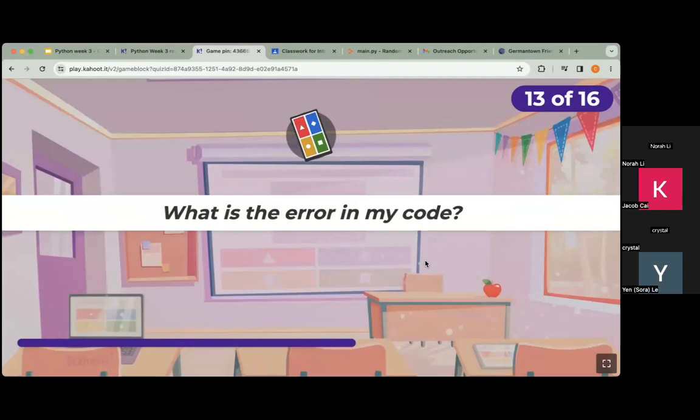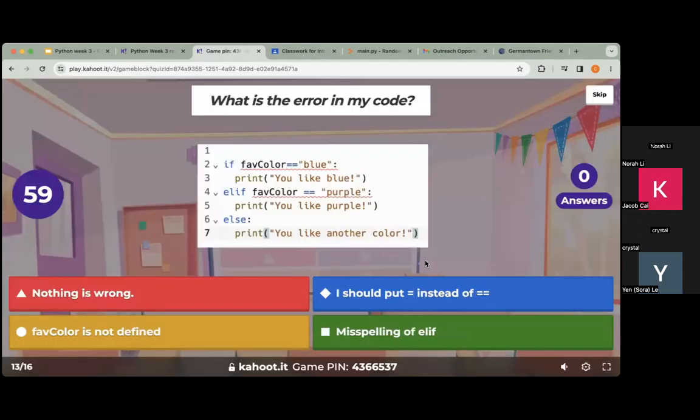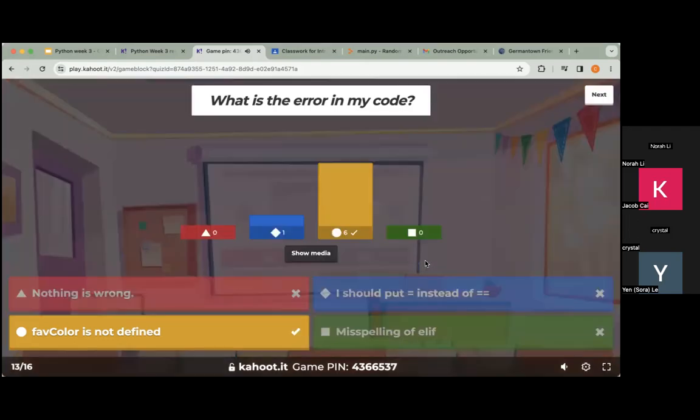What is the error in my code? So troubleshooting your errors and finding your bugs is a really important part of Python and coding in general. If you can recognize your own errors, it's a really good skill to have. Color is not defined, correct.